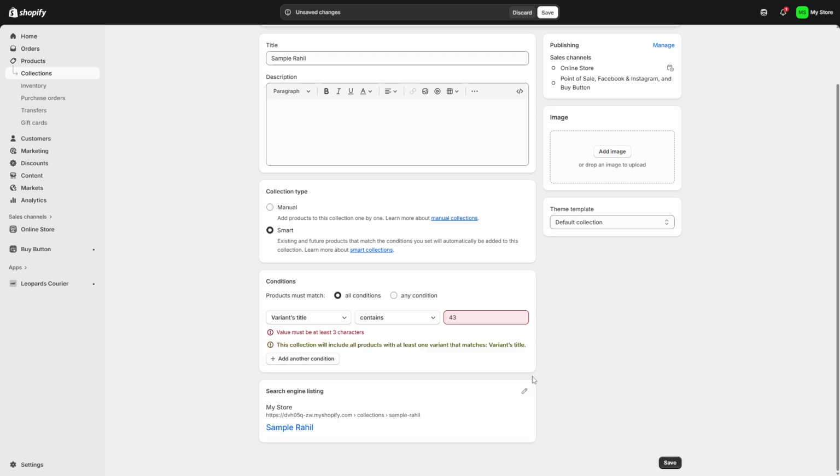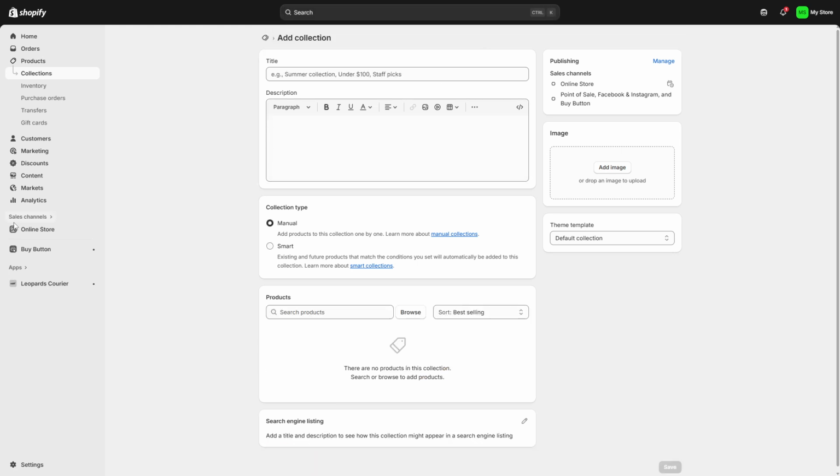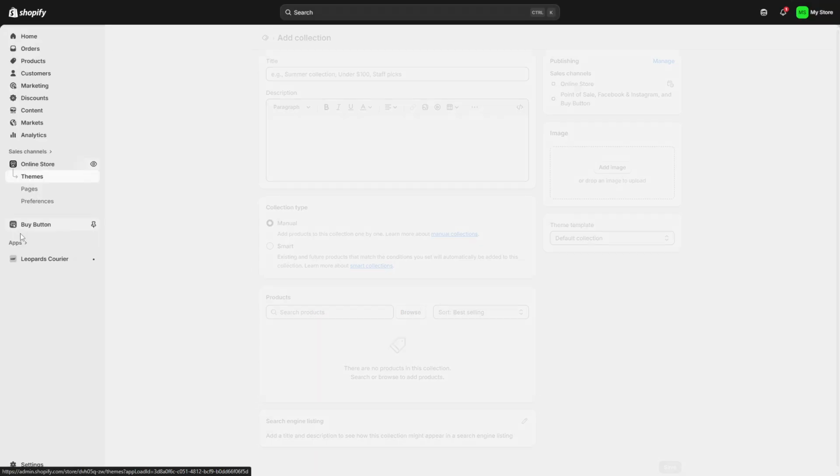Give each menu item a name that matches the collection title your customers will recognize. Then choose Collection as the link type and select the collection you created. Click Add to confirm. Repeat this for all the sub-collections you want to include.